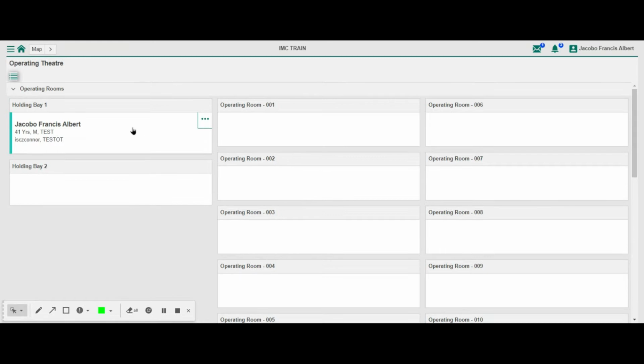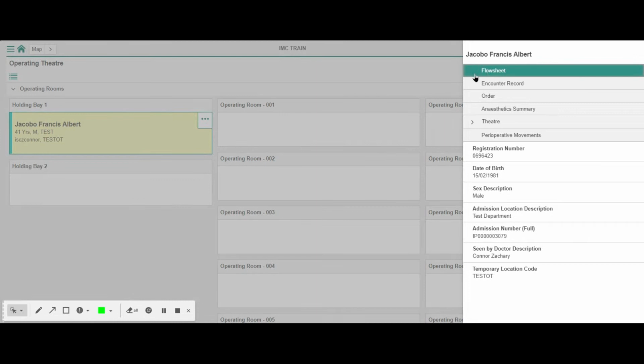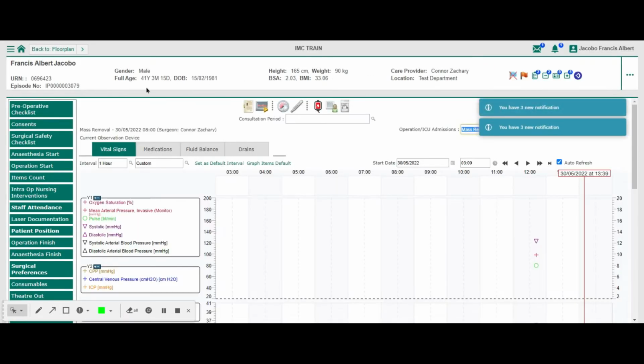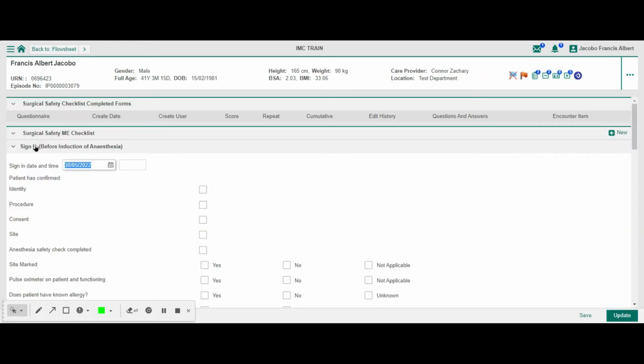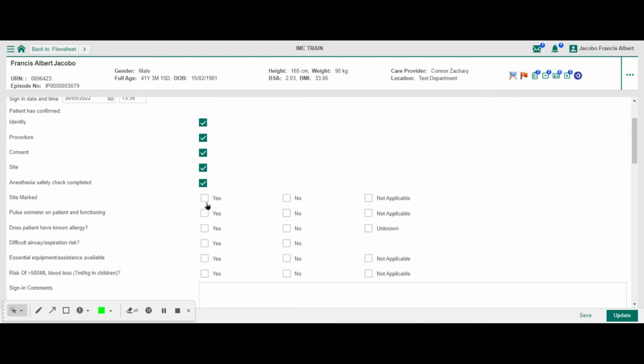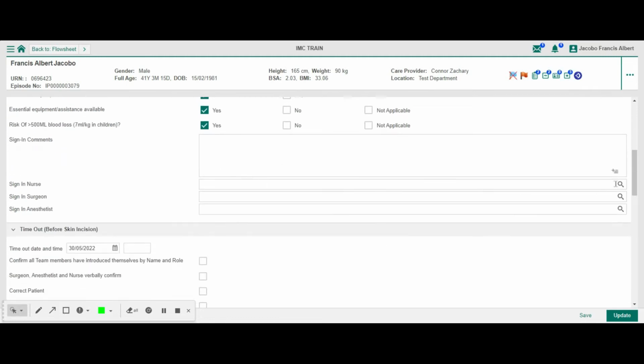Now, of course, since we are in the holding bay, we're going to perform the surgical checklist. So we go to the flow sheet, go to the safety checklist, and fill out the first part. Then I'm going to enter all the names of the participants of the sign in and then update.